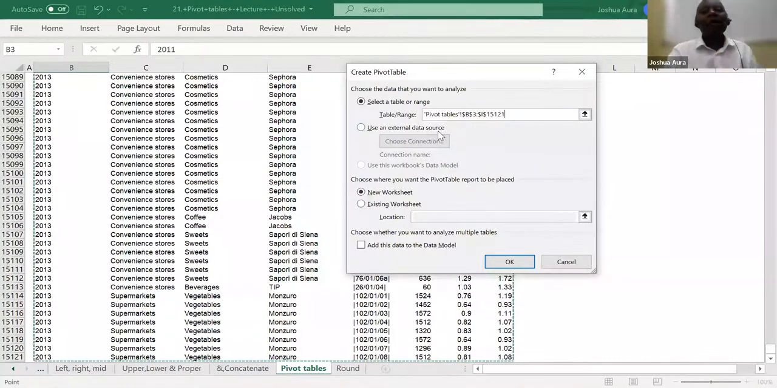So for external data source, for those companies that have ERP systems, SAP, ZTC, we normally click on this so that we can export data from the ERP system, right? But you see, for us, we have this table in Excel. That's why we have selected this one here.